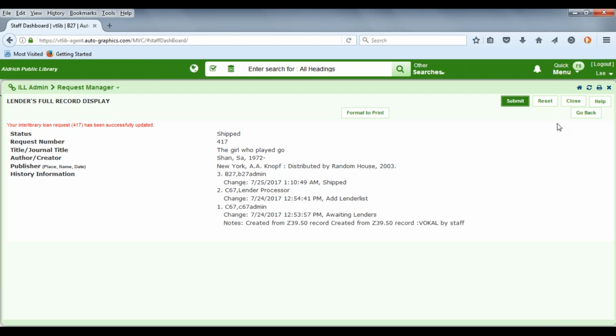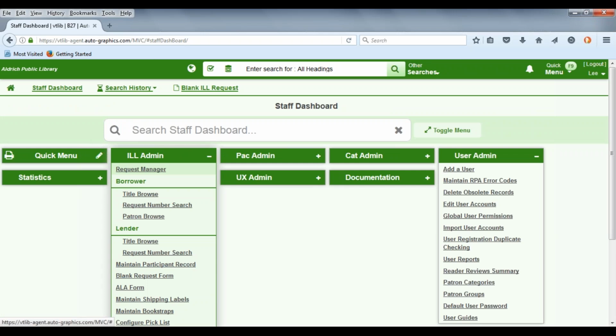And now I actually put the item out for delivery to the borrowing library. That might be via a courier service. I might drop it in the mail, whatever method I'm using to physically ship the item to the borrowing library, and it's on its way. The next step is with that of the borrowing library.